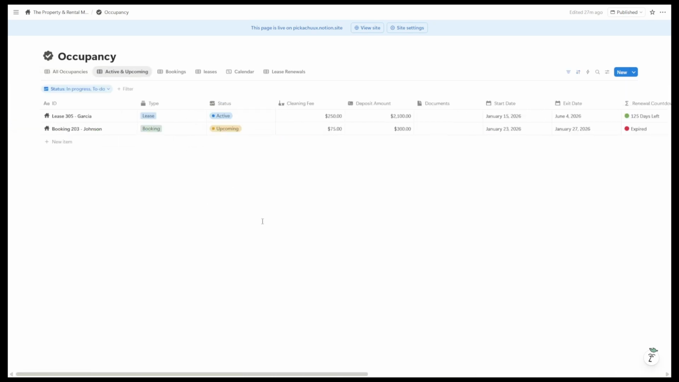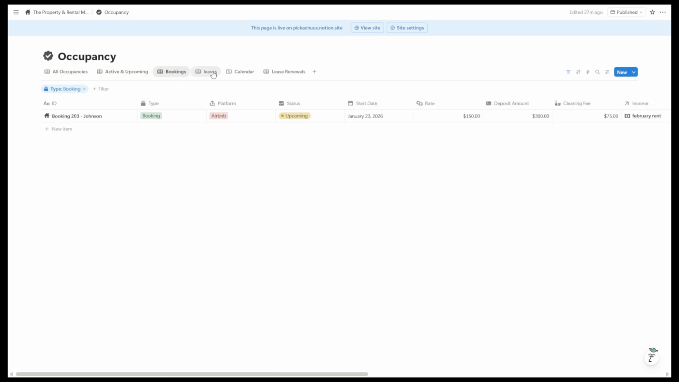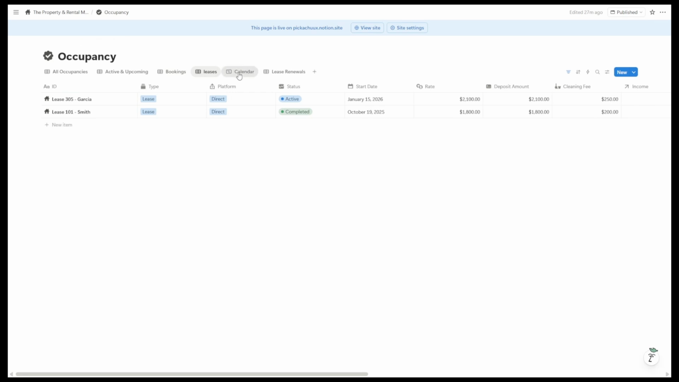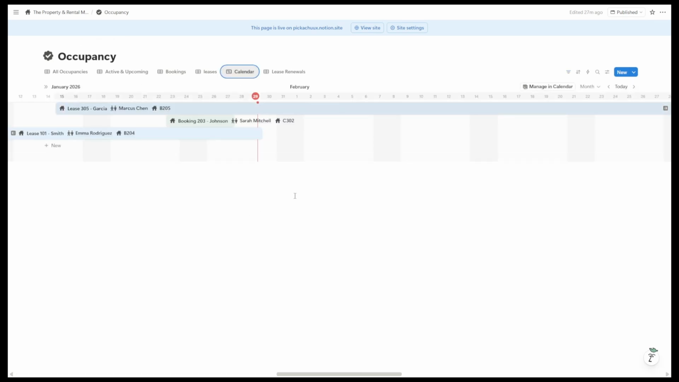We can also see the active and upcoming occupancies, the bookings, and the leases in separate tabs, and this calendar that I actually really like. This is going to show you for this specific day which of your properties are already booked or which of your leases are active. And you can see the dates, of course. If you have a long-term lease that needs to leave, this is going to inform you very well.